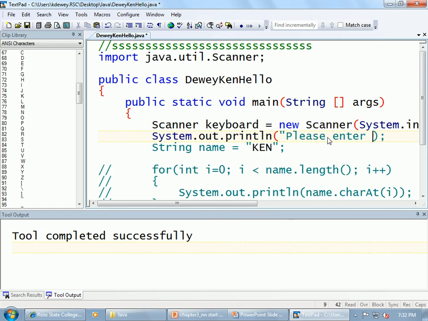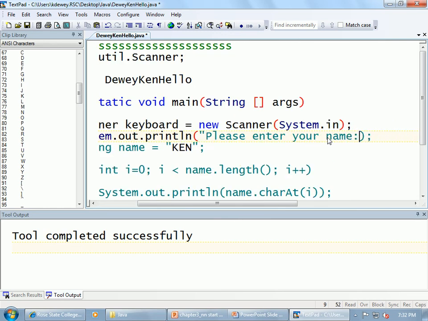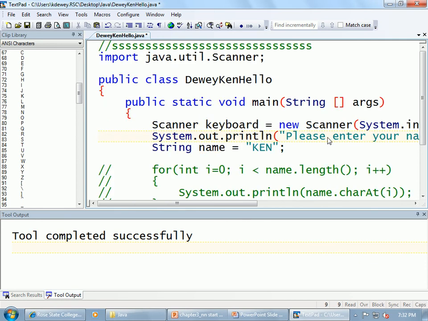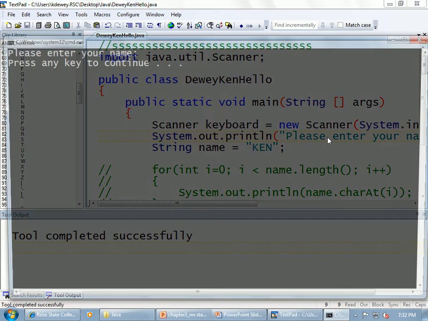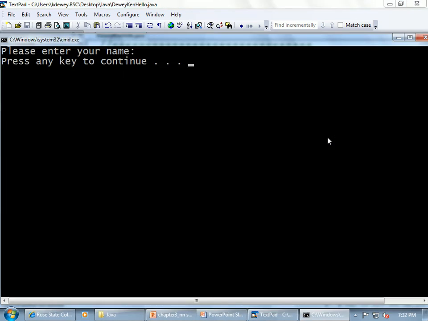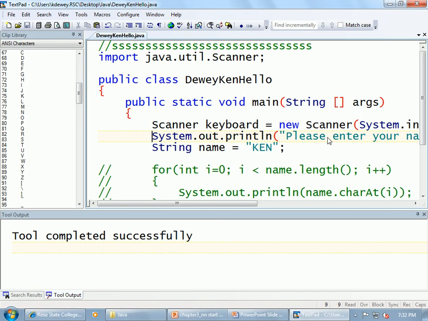Please enter your name. Okay, good enough. So now I'm going to output "Please enter your name" on the screen. There it goes. Please enter your name, the program's done. It's not allowing you to actually type anything in. Right, because I haven't done anything yet.